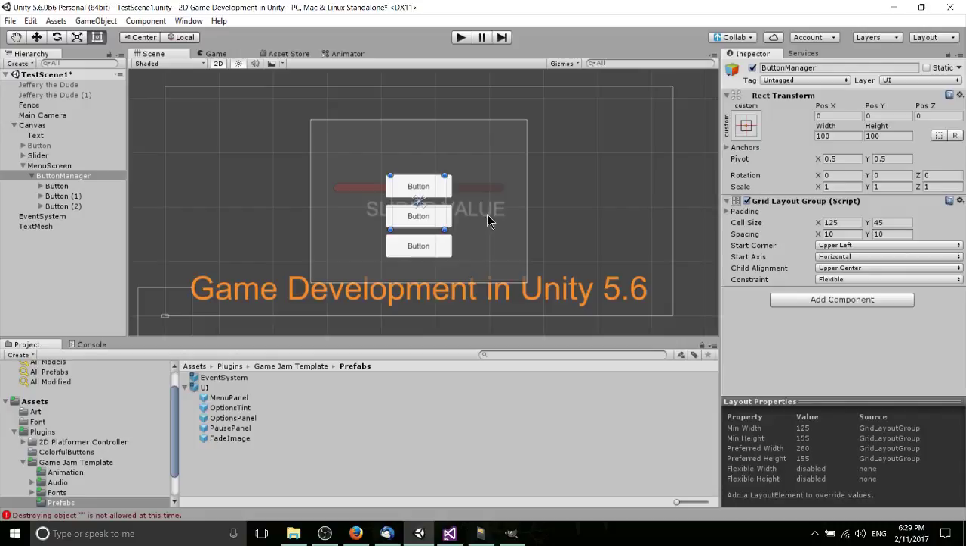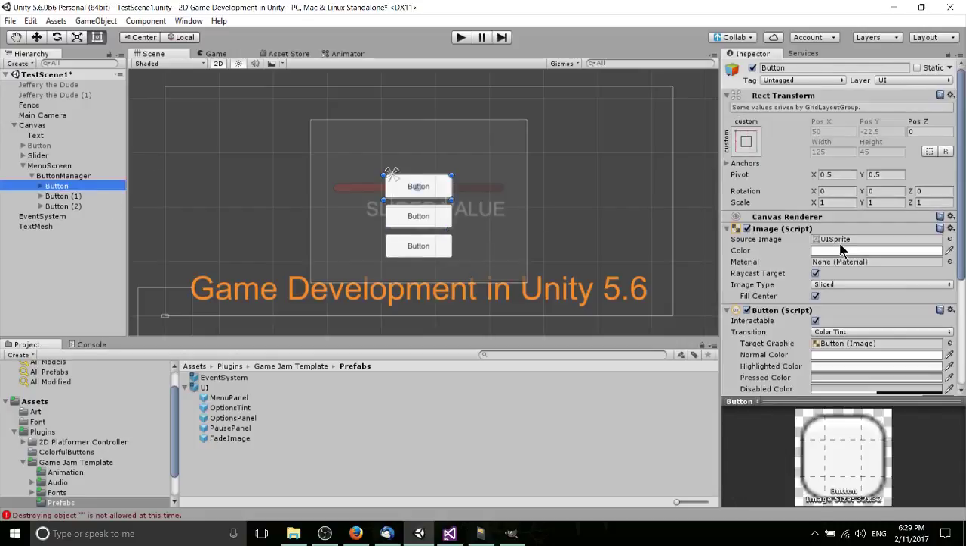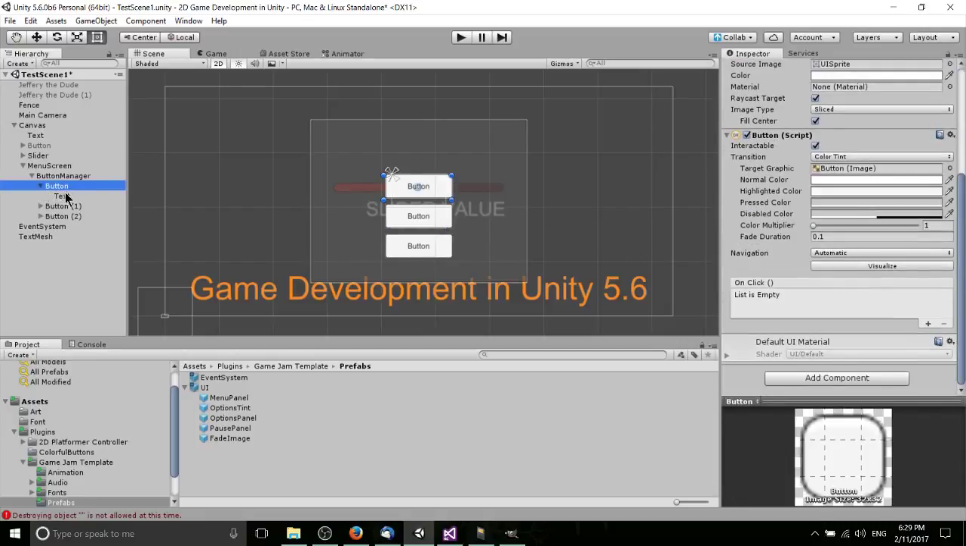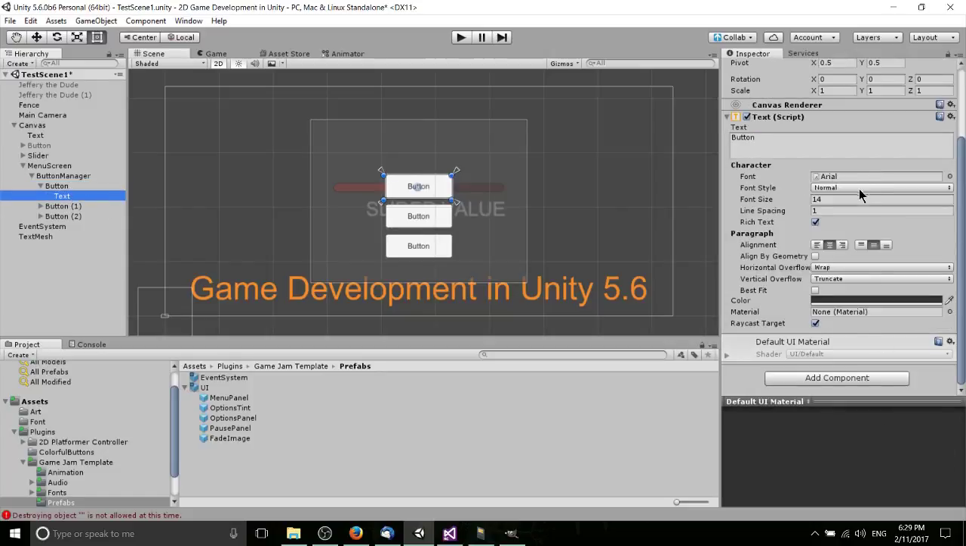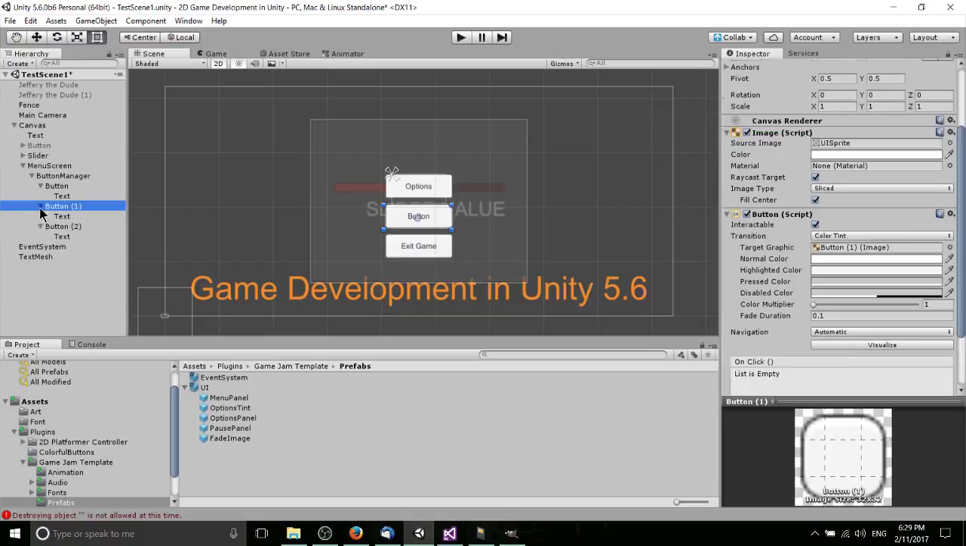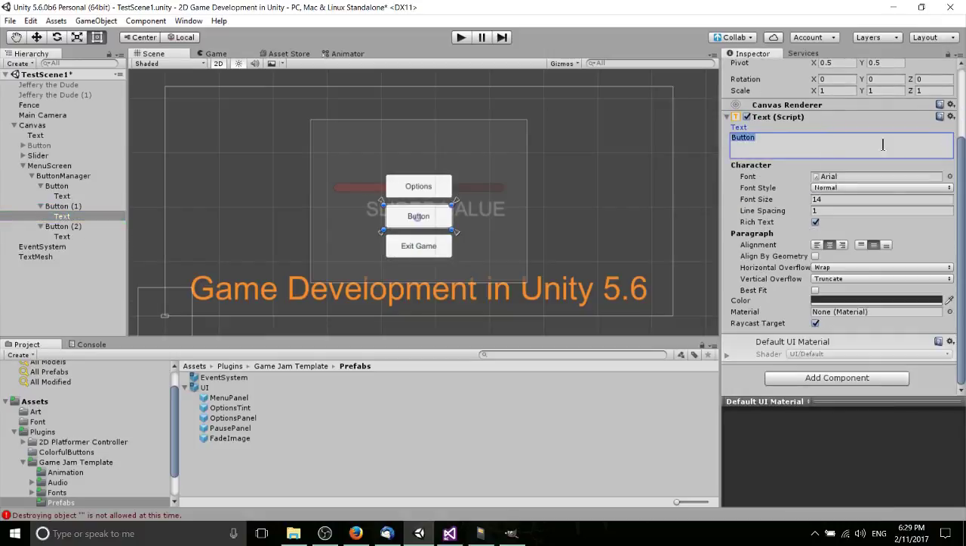So now we can start customizing those buttons. I'll click on button 1, and remember that there's also a text element underneath it. We'll actually change the text first, so maybe the first one should be options. The last one can be exit game. And the second one can be anything else, maybe another options menu or credits. You probably wouldn't put credits in your escape menu, but just for placeholder purposes, we'll keep it there like that.